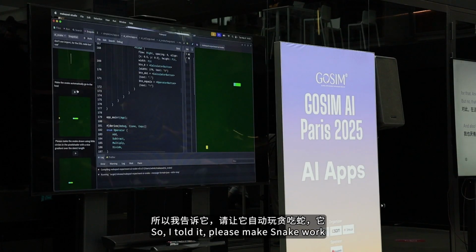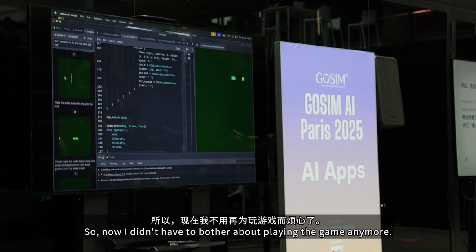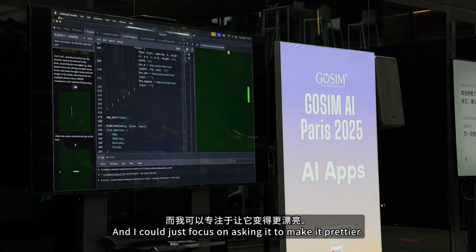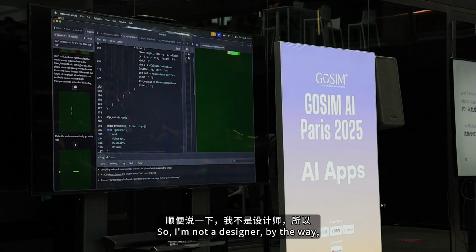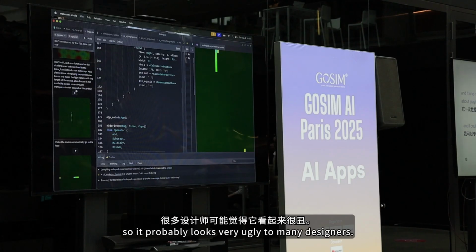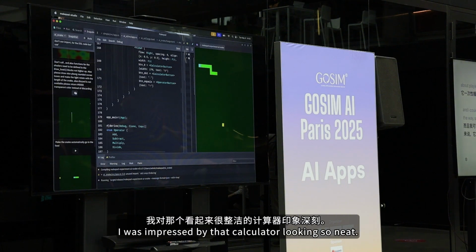So I told it, please make snake work automatically. And it one-shotted an auto-playing snake game. So now I didn't have to bother about playing the game anymore. And I could just focus on asking it to make it prettier. So I'm not a designer, by the way, so it probably looks very ugly to many designers. And I do have trouble getting very pretty things out of the AI. I was impressed by that calculator looking so neat.